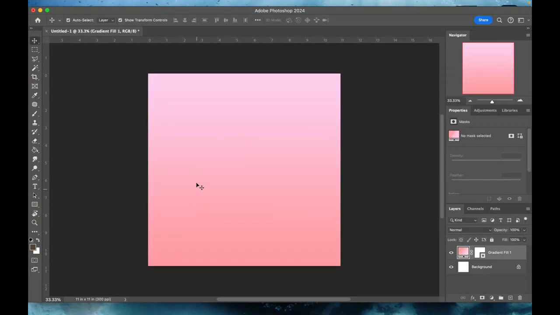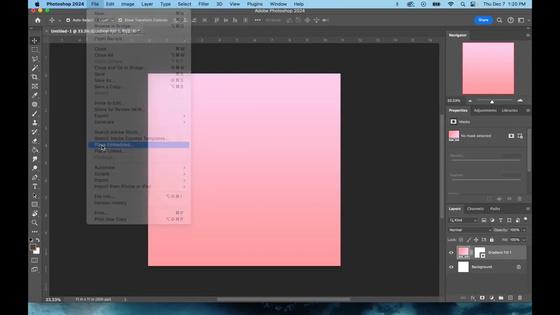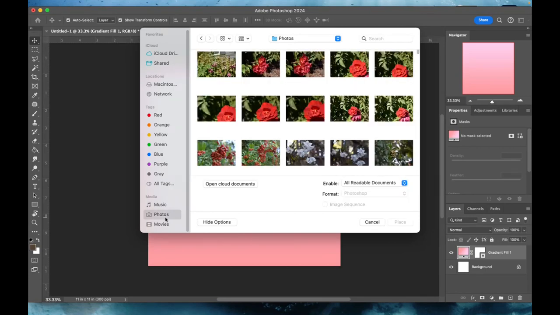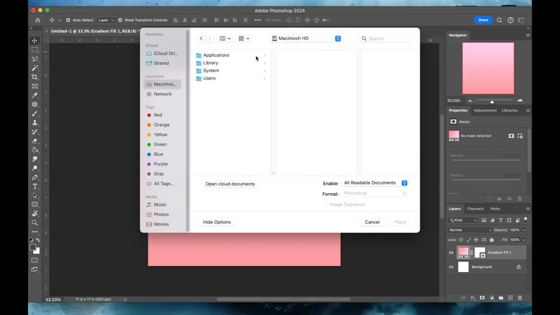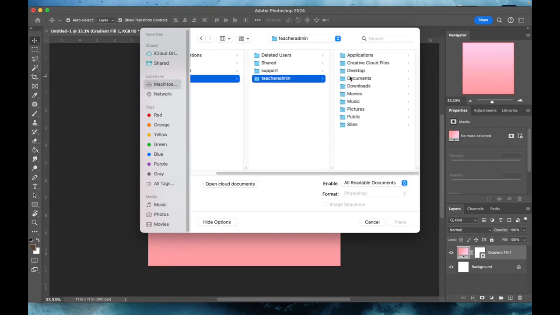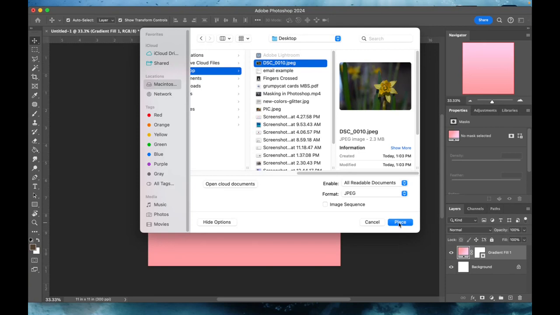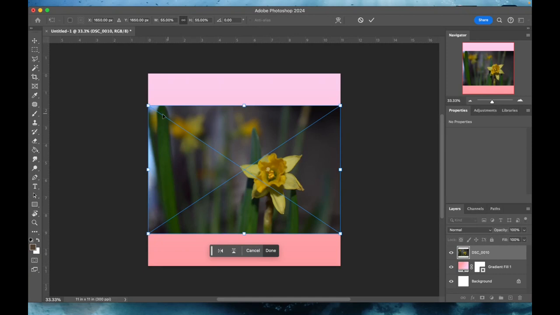Okay. I am now going to insert an image. Under the file menu, I can place embedded, and you can search through your photos that are on the computer. I know that I have a document that's on my desktop that I wanted. Is it this one? Yes. So we place that image. And so there's my daffodil.